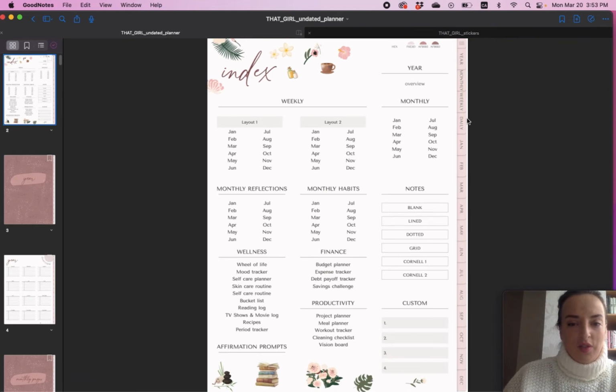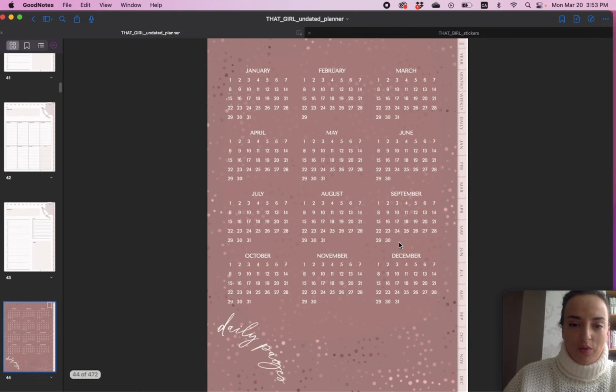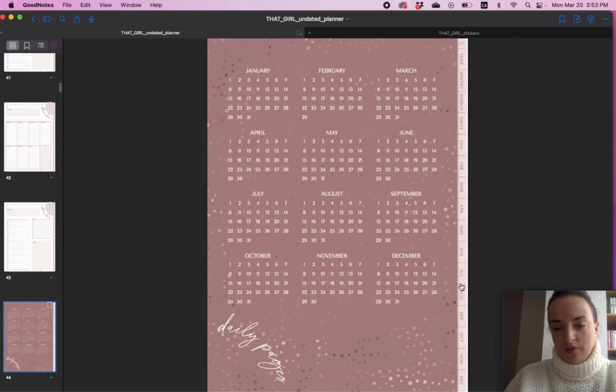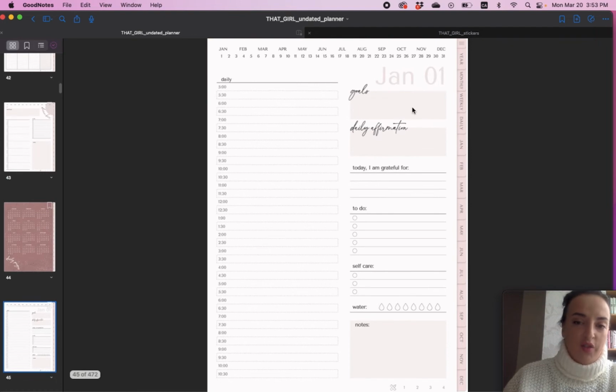So now you have seen the weekly and monthly pages. Let's go to our daily pages because that's what you most likely will be using the most. Obviously you have the date picker here for easy navigation. You can also click on any month right here on those tabs. Those tabs are visible on every page of the planner. By clicking on the month, it will take you to the first day, January 1st of the month.